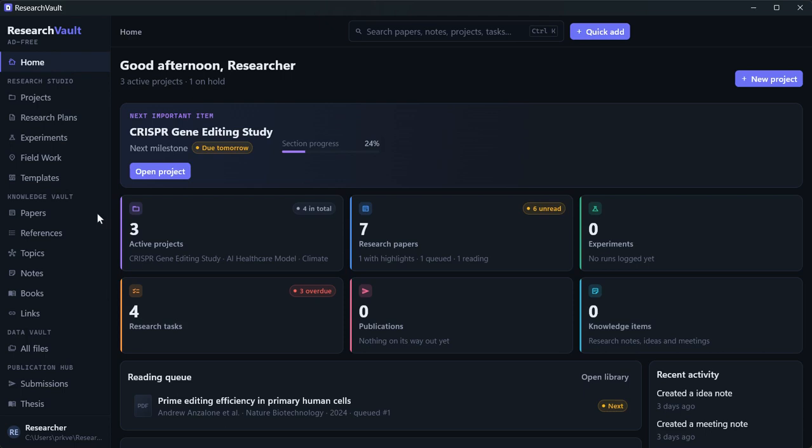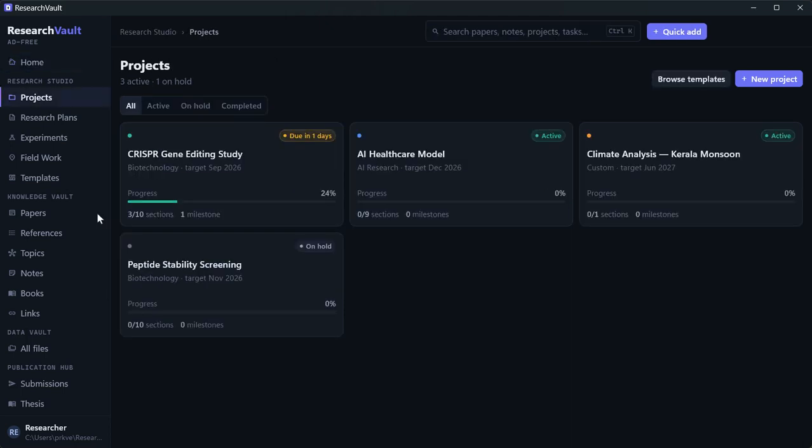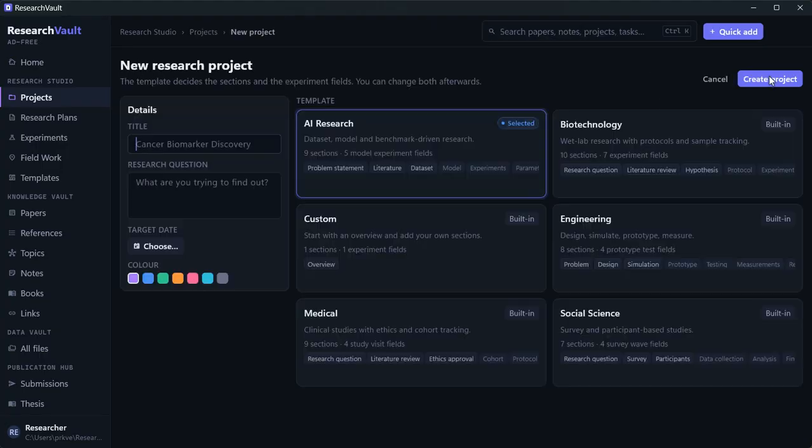We are going to build a biomarker study from nothing. A new project starts by choosing a template, and the template is the important part. It is not a theme. It decides the sections this project will have, and the questions every experiment will ask.